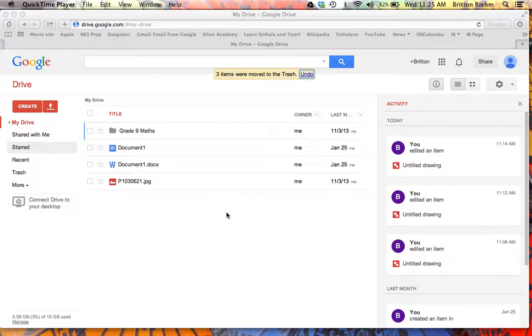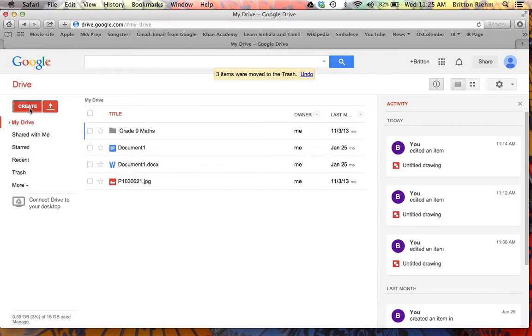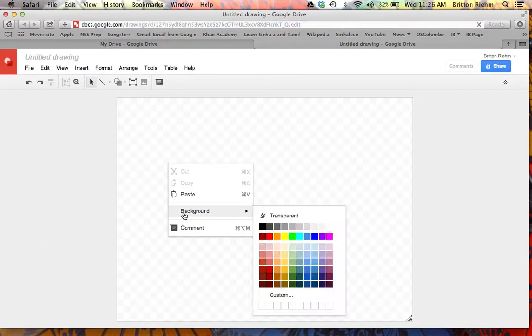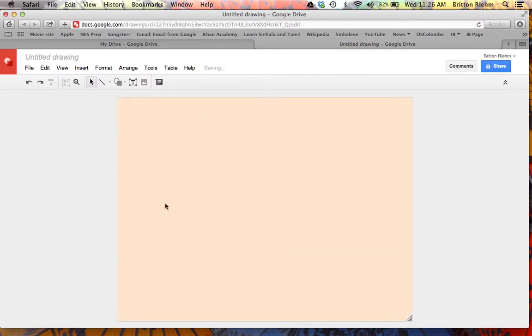How to create a drawing document in Google Drive that you will then use to collaborate with the other members of your group in order to visualize the cookie problem. So the first step will be to create a drawing. And then you can add a nice background color to this drawing document.